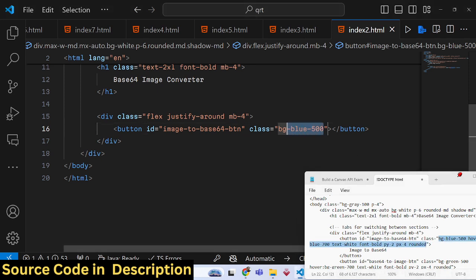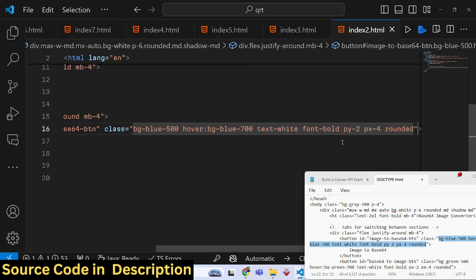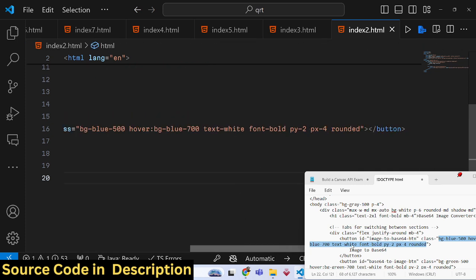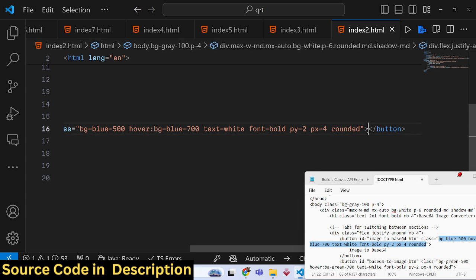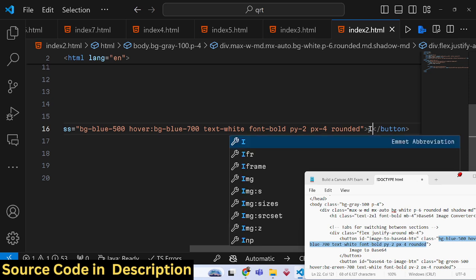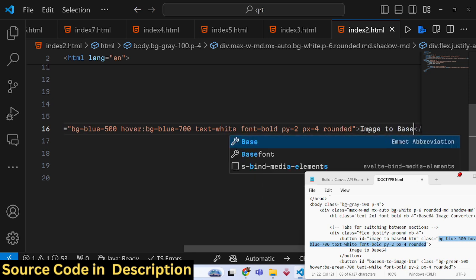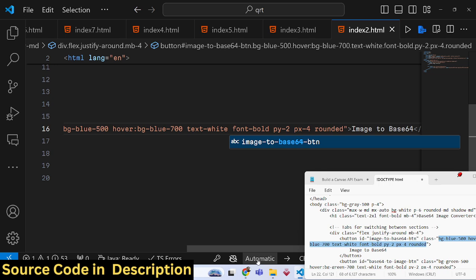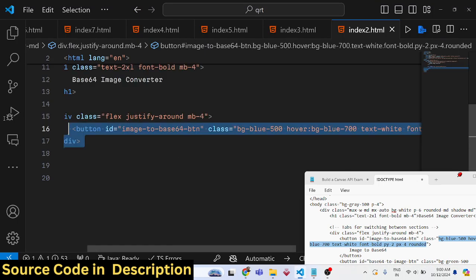I don't want to waste time on Tailwind CSS because this tutorial is not about Tailwind. So we have given all these classes: for background color, text color, font bold, rounded. The label will be simply image to Base64. It will look something like this.